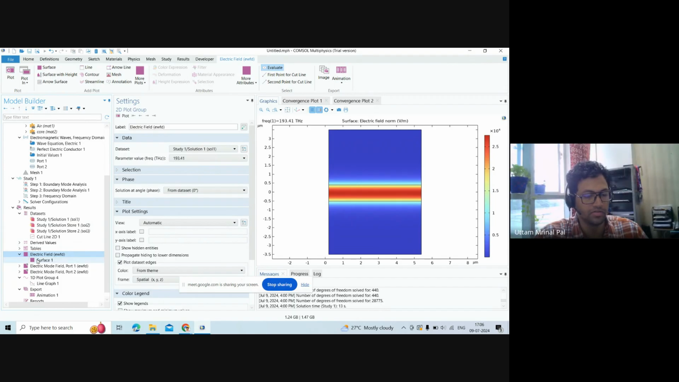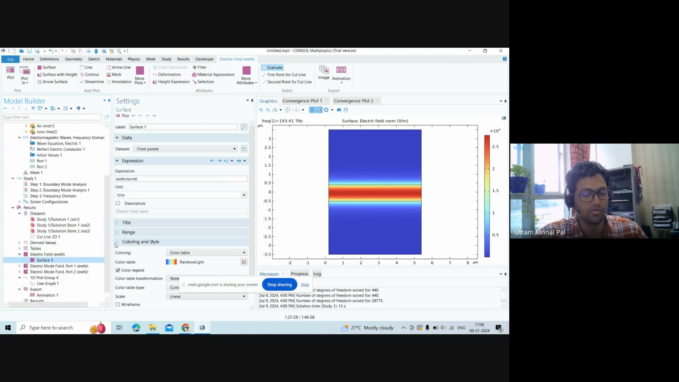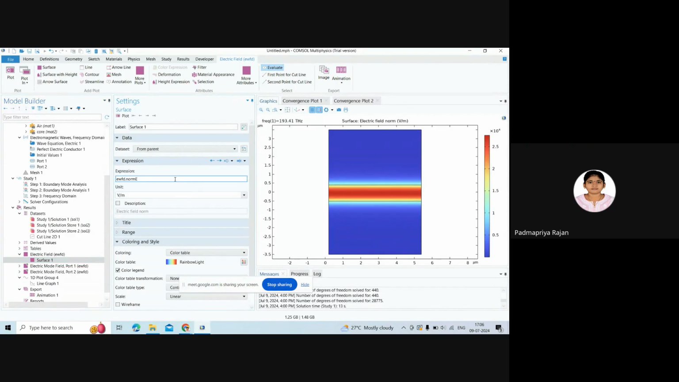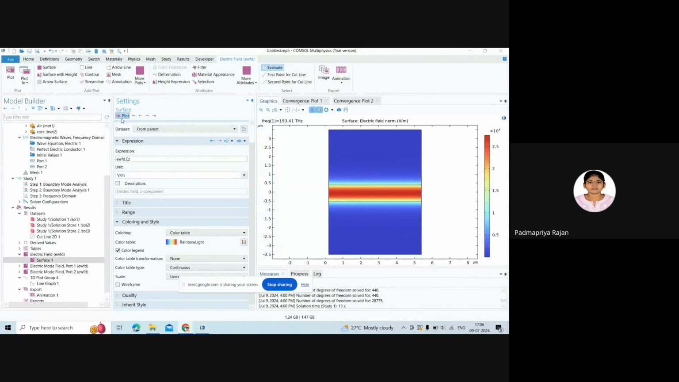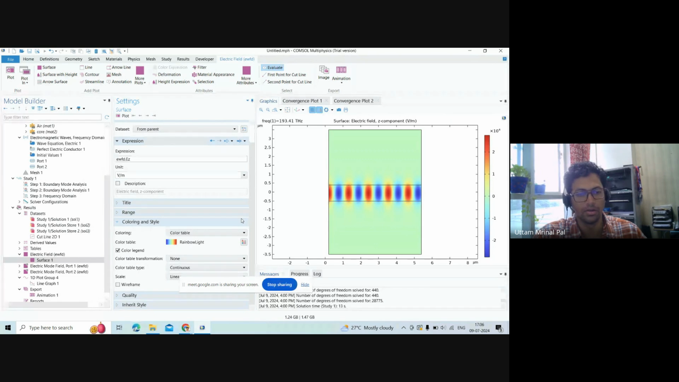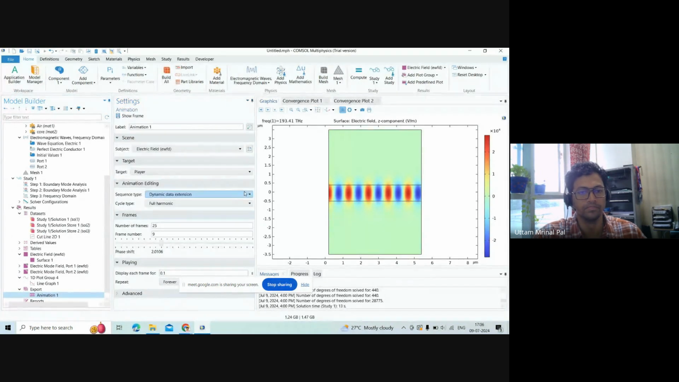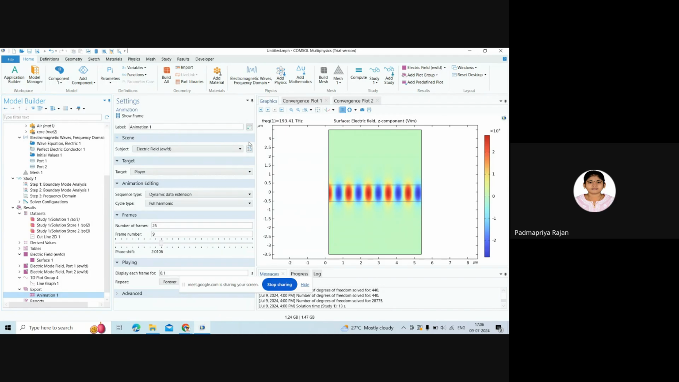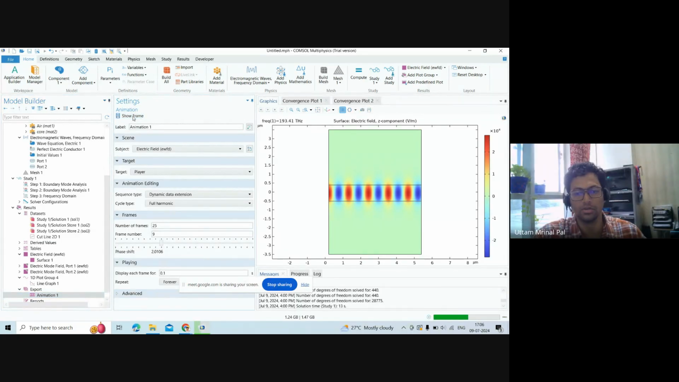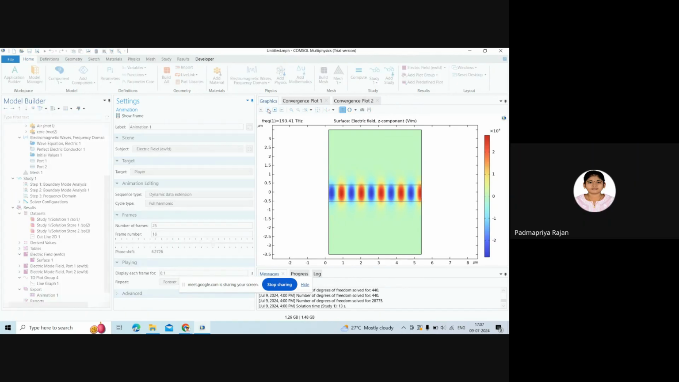So click on Surface one. Okay. Here instead of norm E, you need to write capital E, small Z. Okay. Now plot and then again see the animation. You can run the animation again. Should I give show frame? No, no. Run the animation on the below graphic. So if you do show frame, what will happen? You just run the animation. That one, correct. Play. Yeah, got it, sir. Okay. Thank you. Yeah, looks good.